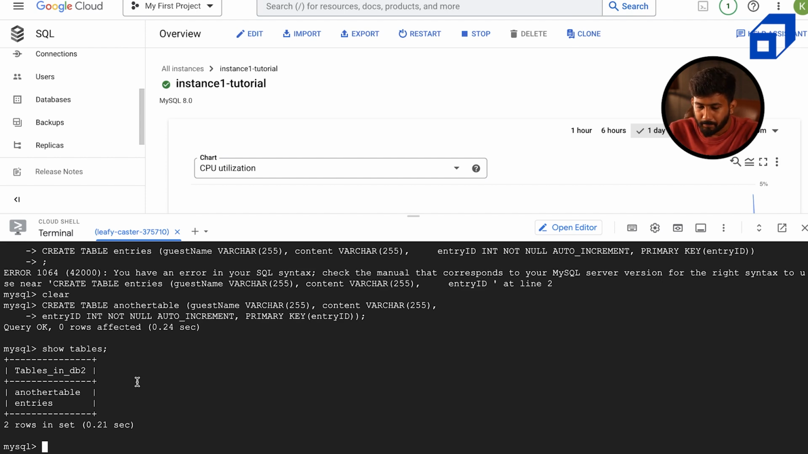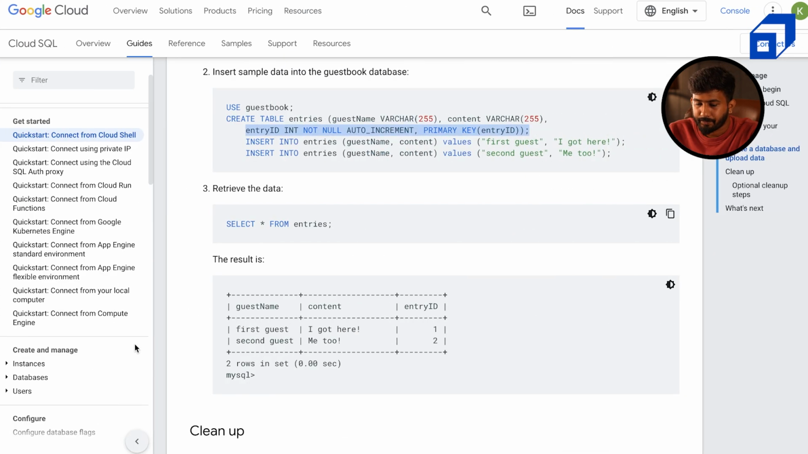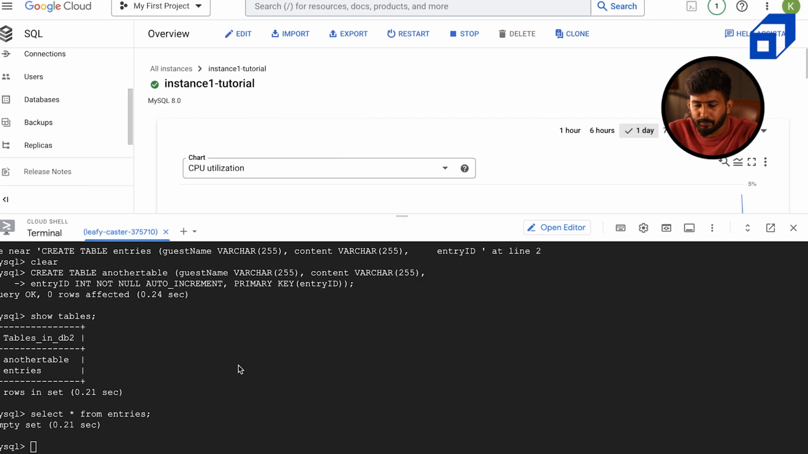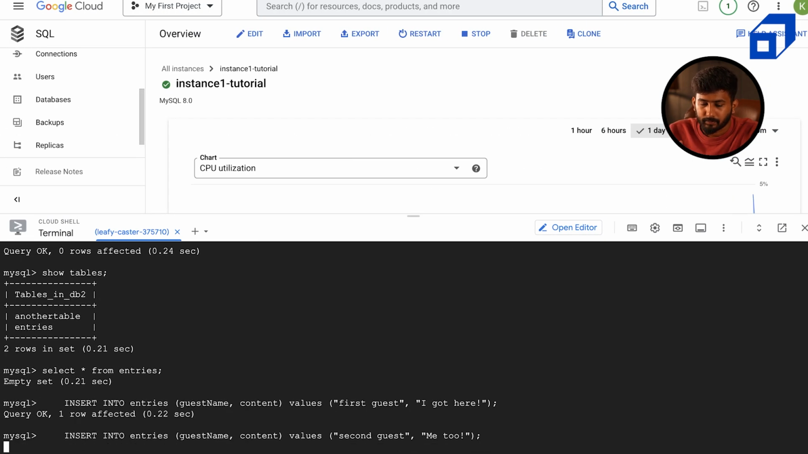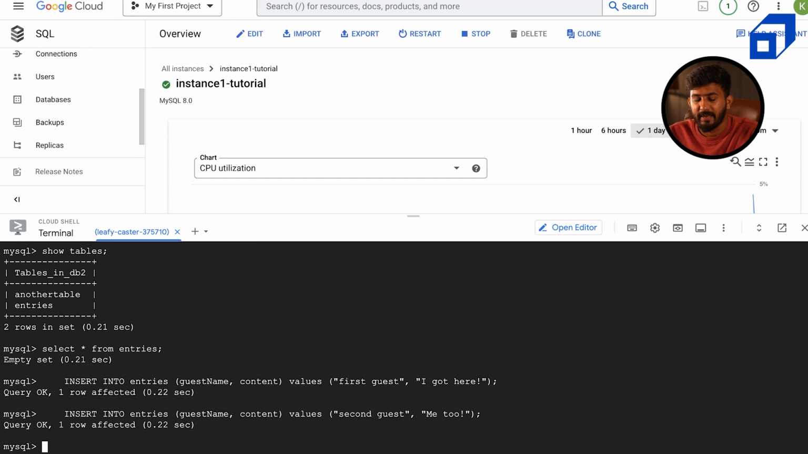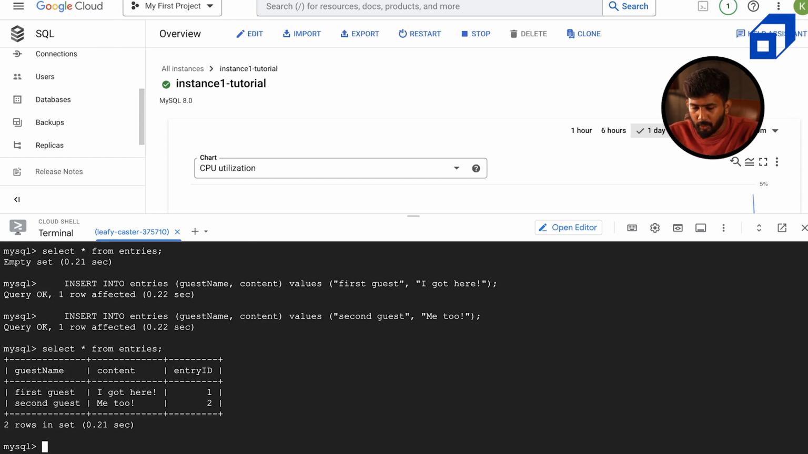Now there is no data in any of the tables. So select star from entries. It's an empty set. Now let's insert some information. Now two rows have been inserted. Let's run the same command. You can see, let's run another command. Like let's see if the where clause works over here.